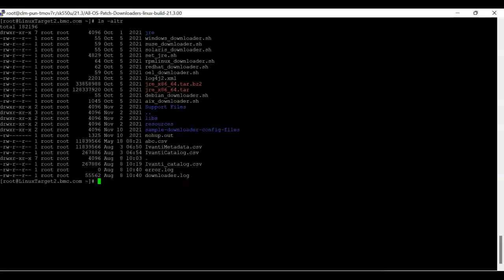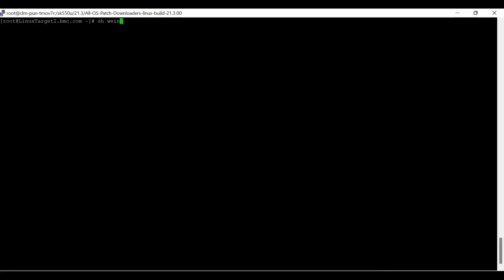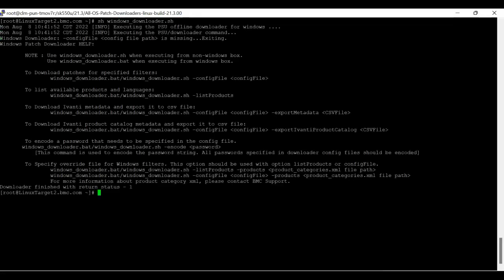So this is the server where I have downloaded and extracted the offline downloader. We'll have to run a command to export the metadata. So let's see what the syntax of the command is. I'll just run the Windows offline downloader as it is, just to see the syntax of the command. The command that we are interested in is listed here.